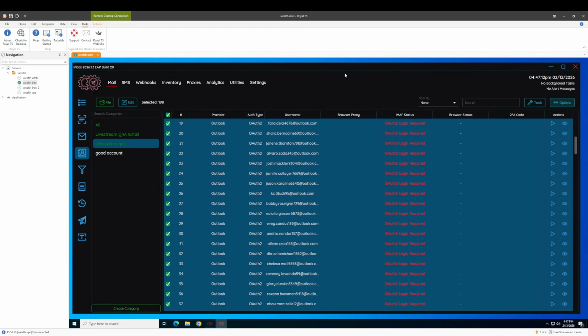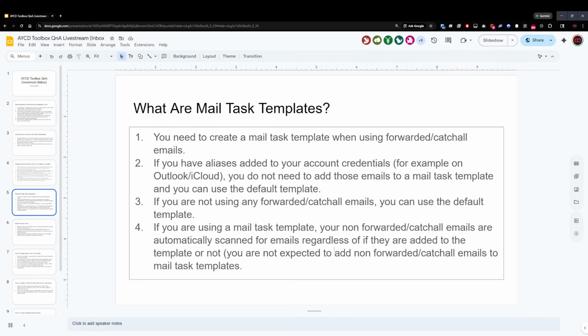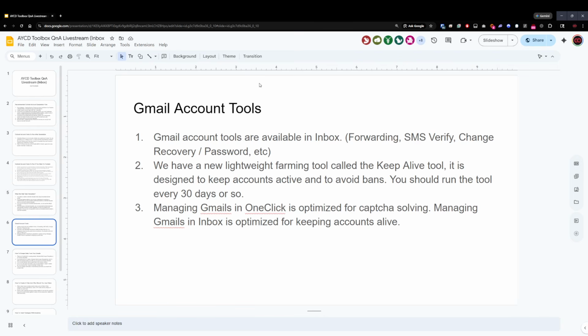But you can prevent that by splitting everything up a bit more if you're forwarding, so that they don't get as much traffic in short periods. But yeah, so that covers mail task templates. And let's move on to slide 6.